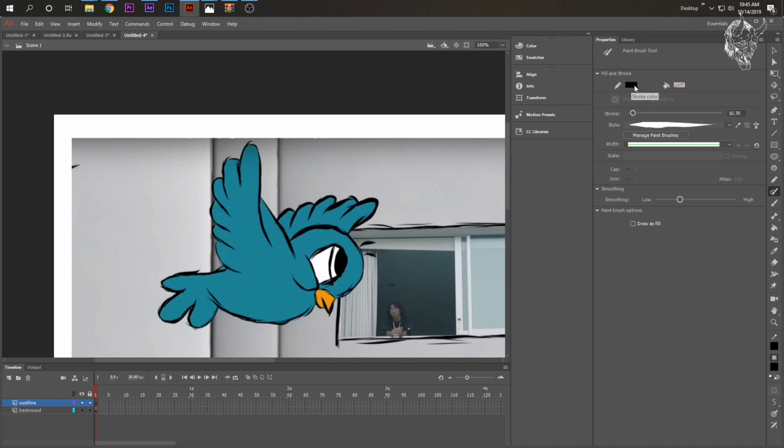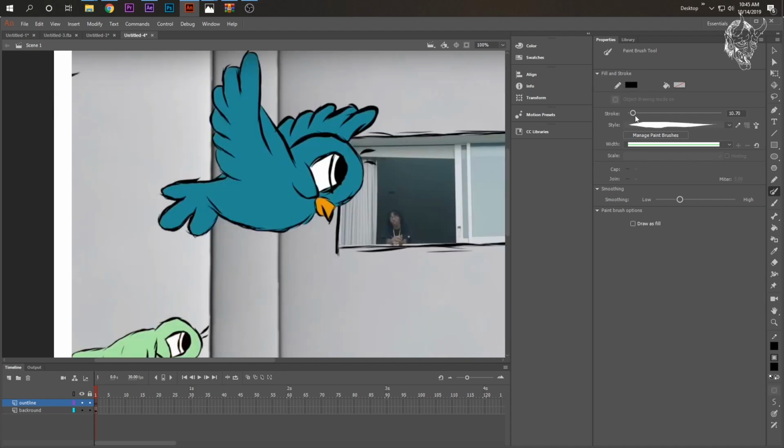Now my fill stroke is black, which is what we need, and my stroke is 10.7. That's what I'm using, and I'm just going to copy the outlines, which is the black outline, and I'm going to trace over it. And this is pretty much how you copy. This is pretty much how I copied his drawing.